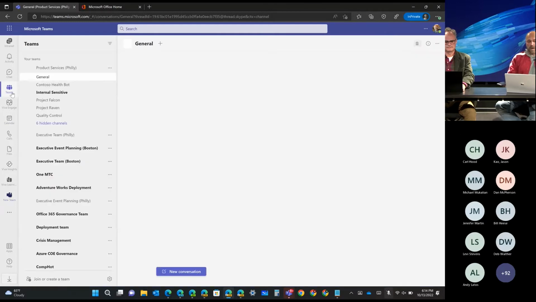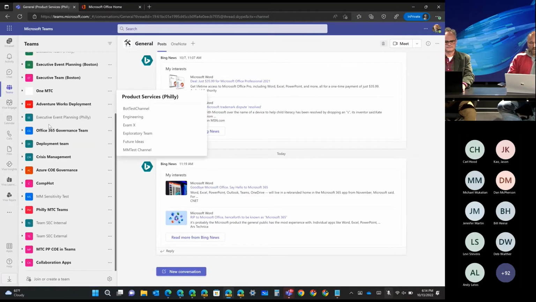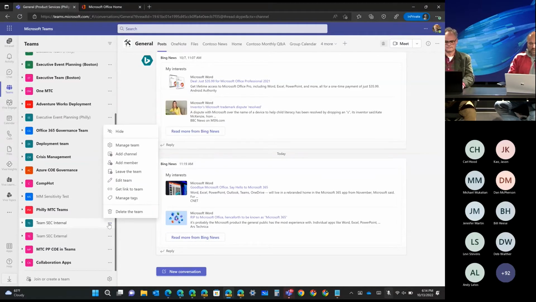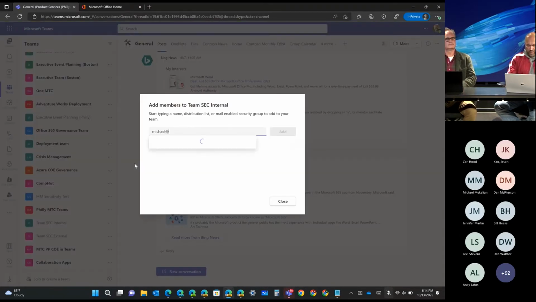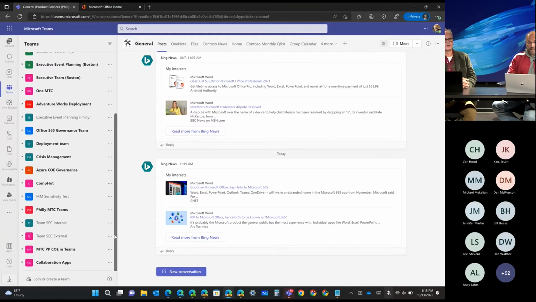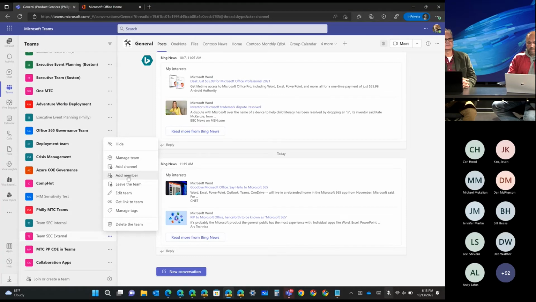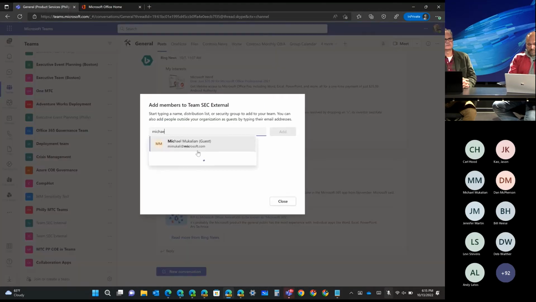This results in, obviously, individual teams, but when we start looking at what we want to do and how we want to do it, if I go down to this team here, Team SEC Internal, and say add member, and let's just put in a Hotmail address, right? I'm not going to be allowed to add a guest because this specific team was created and provisioned and said no guests allowed, right? So not happening. If I look at my other team here, SEC External, and say add member, I can put in the same address. And now I'm allowed to add a guest from this perspective, right?